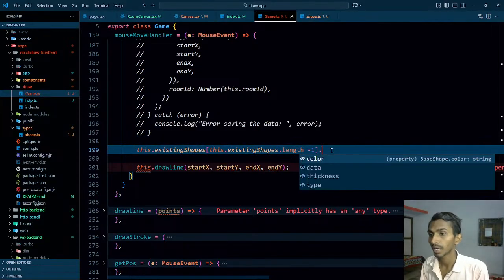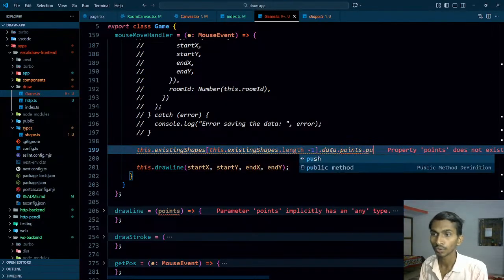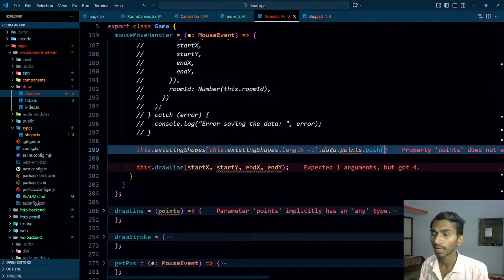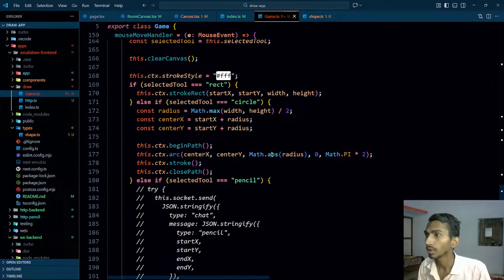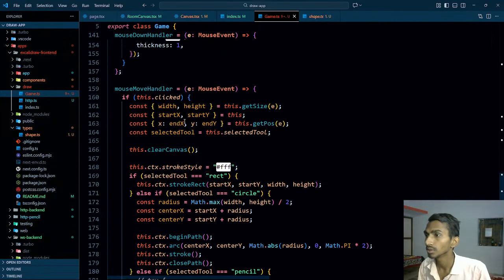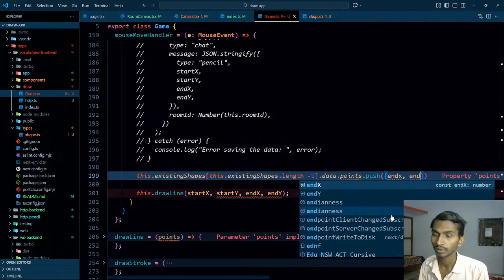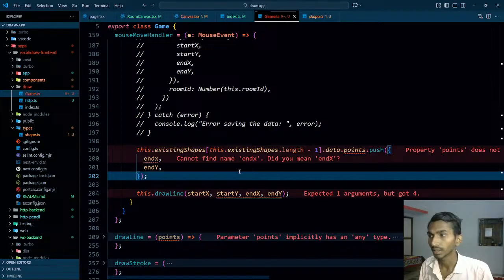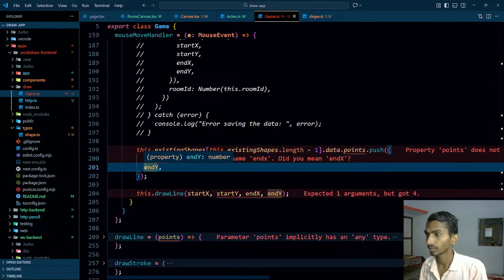Dot, what will I get? I will get data. What will that data have? Data will have points. What do I have to do? I have to push the value, and what do I have to push? I have to push the value of x and y. What are x and y? X and y are the current coordinates. But there is this thing, they will be in this format. So this is how we have to go on.